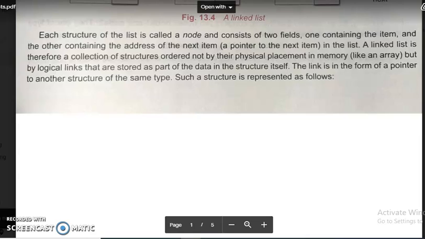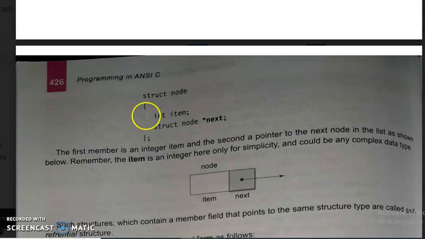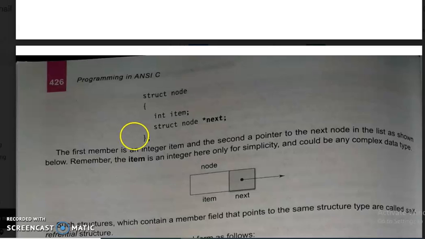You have to keep in mind that the link is in the form of a pointer to another structure of the same type. Such a structure is represented as follows. Here this is the struct keyword. This is the tag name. Within the structure, the member of the structure is item. This one is struct node star next. This is the pointer to the next node. The first member is an integer item and the second a pointer to the next node in the list, as shown below. Remember, item is an integer here only for simplicity and could be any complex data type.